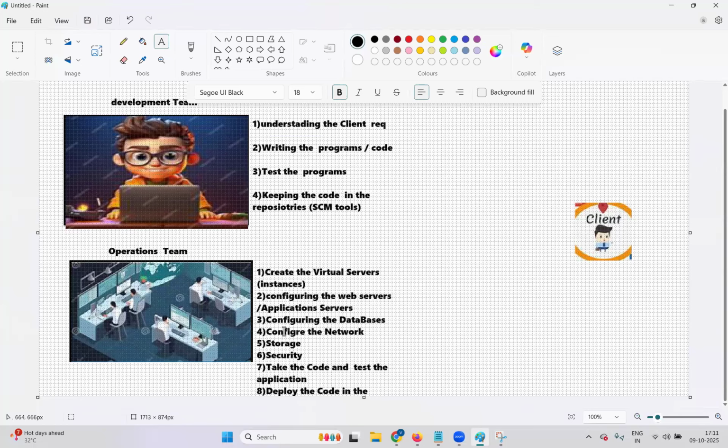Suppose the operation team is facing an issue, or the development team is facing an issue, or if both teams are facing issues individually, will they be interacting with each other in the deployment and delivery of that application? If it's a question like this, then the team will come up with a solution: dear client, you no need to worry about this one.